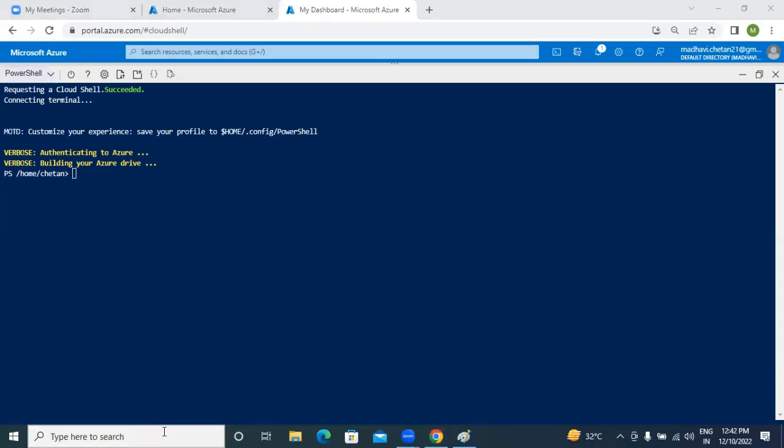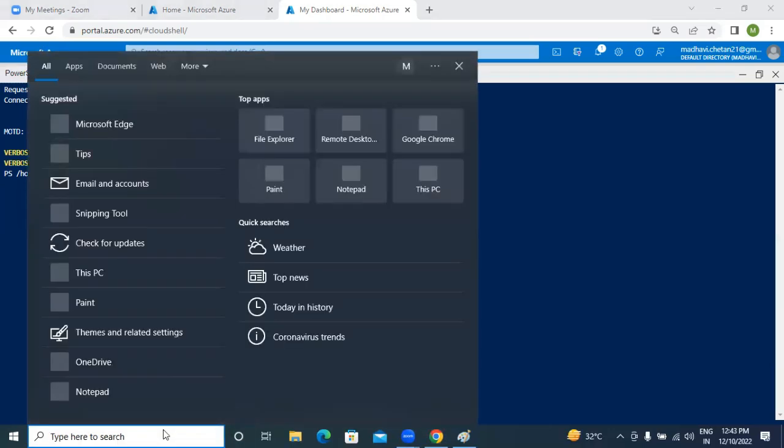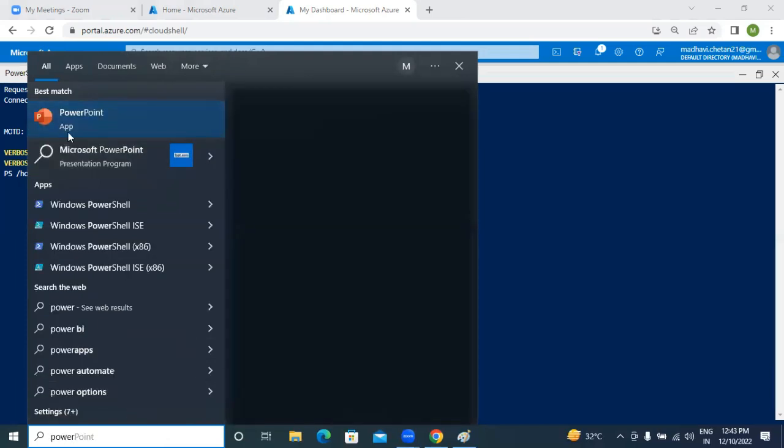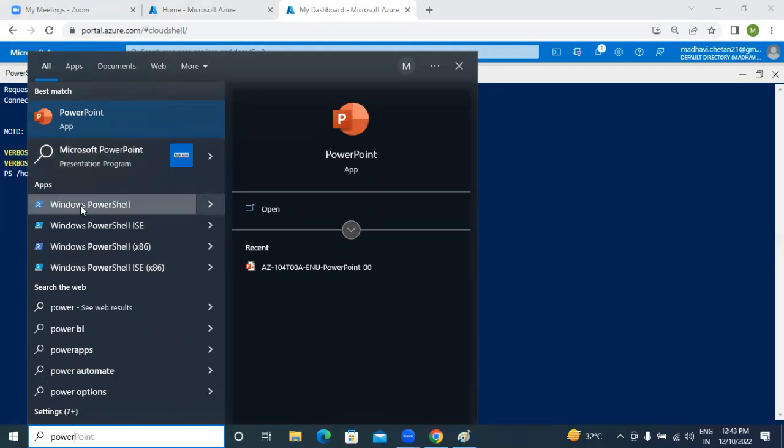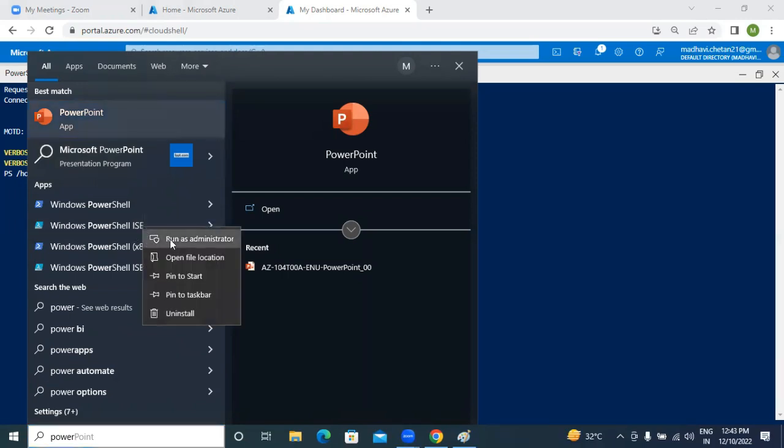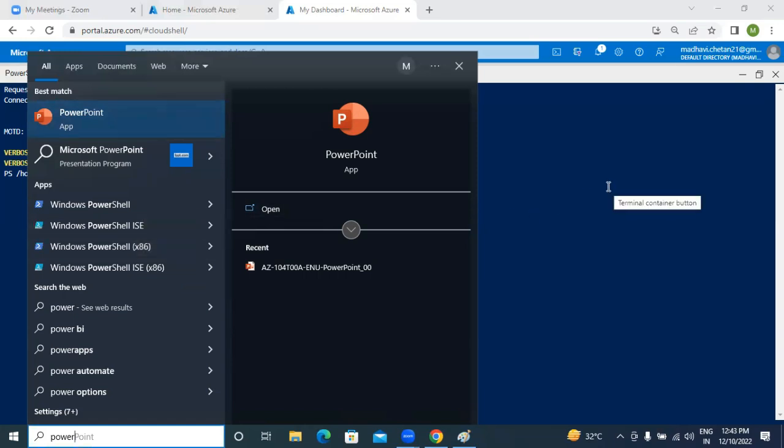Similarly, in my laptop also, I have the same thing. So let's say if I search for PowerShell, it will give me two things. One is the normal blue color screen like this, and another one is this light blue color one, right? And its name is ISE, Integrated Scripting Engine. If I'm running it as an administrator, what is the advantage of that ISE? Let me show you that.